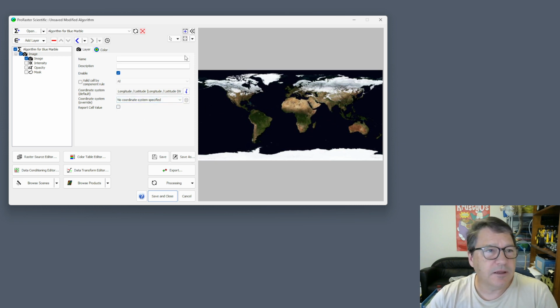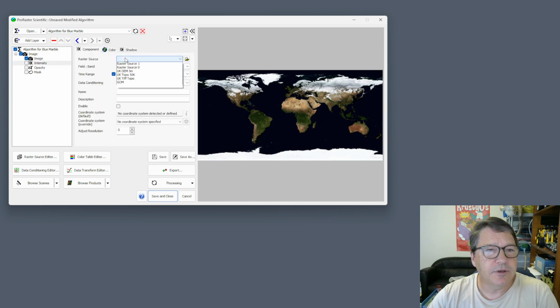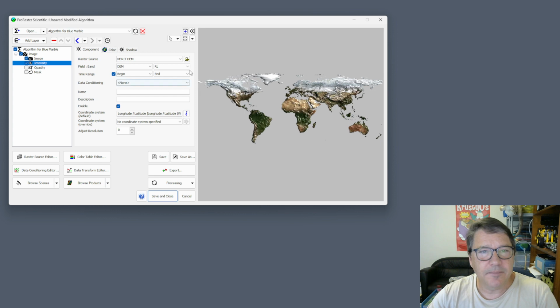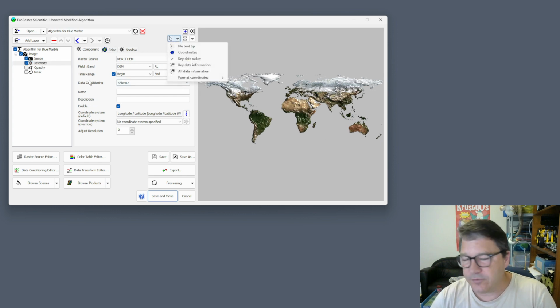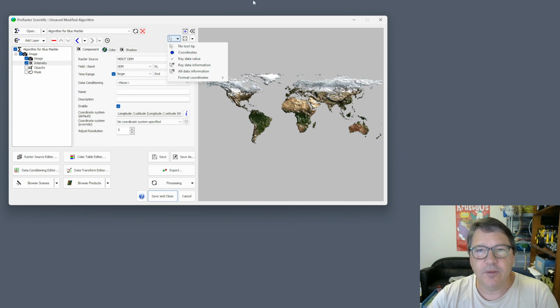And if you had something like terrain, so if we put in merit terrain, we can report the value from the terrain rather than from the color using that option.